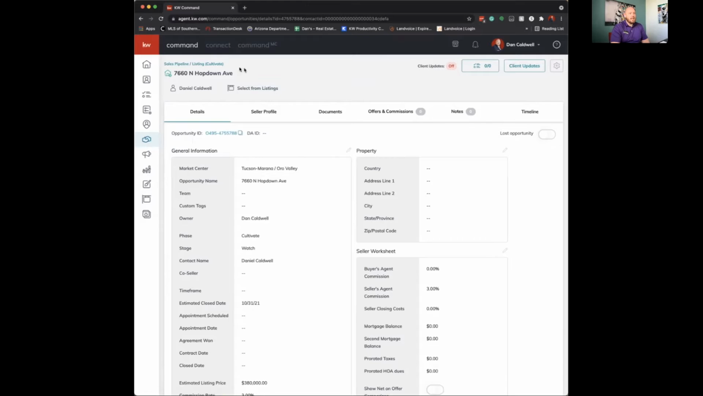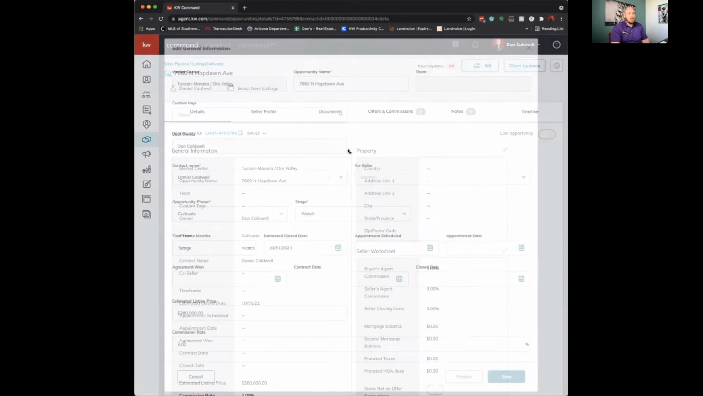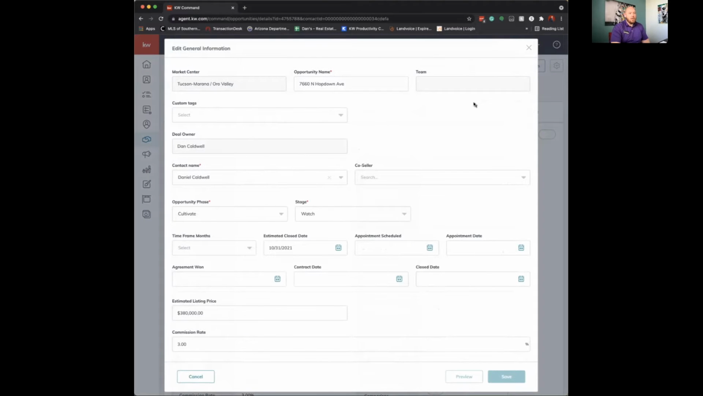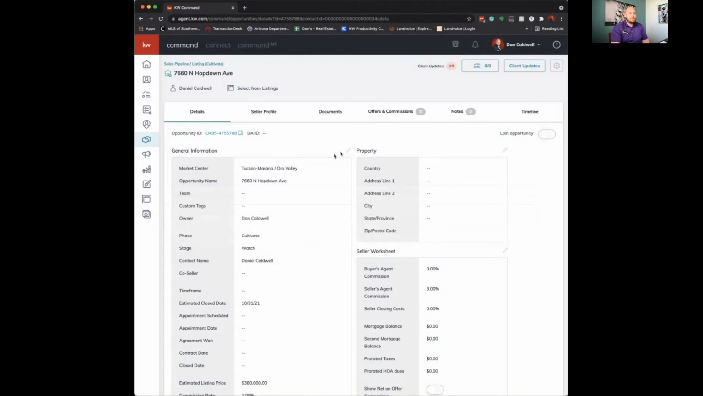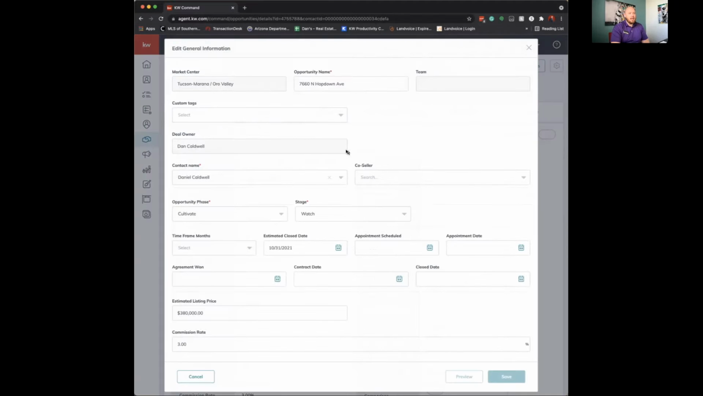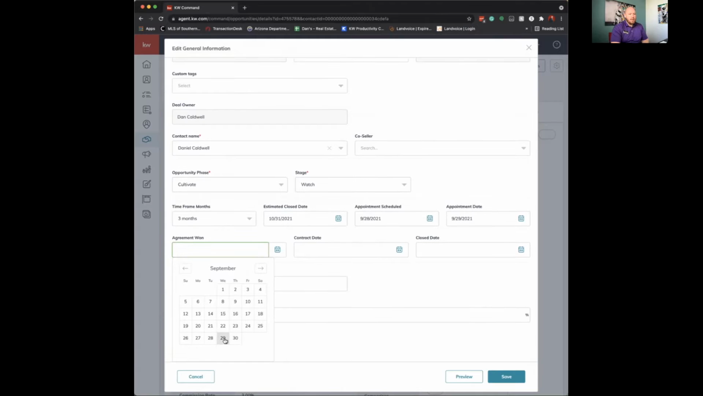Once we save it, it takes us to the opportunity menu where we're going to fill in the general information. From here, you're going to click the pencil icon so you can edit the details. And here you can, again, change the custom tags if you had them, selecting your time frame. When the appointment was scheduled for the listing presentation, we're just going to imagine that was today. And the appointment date actually is tomorrow. Agreement 1 is when they sign the listing. We're going to imagine that's tomorrow too.